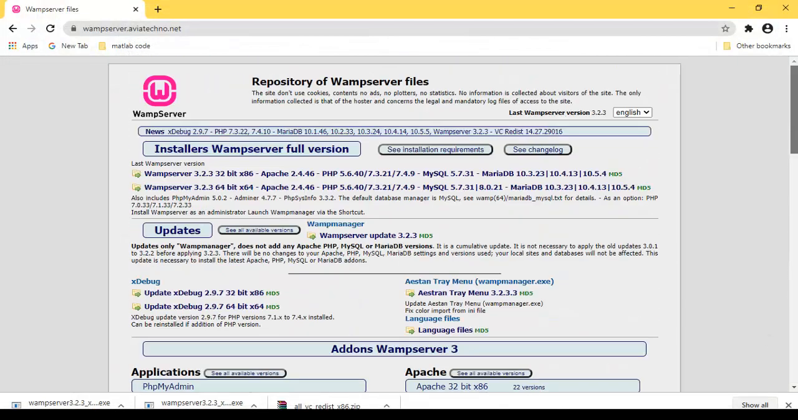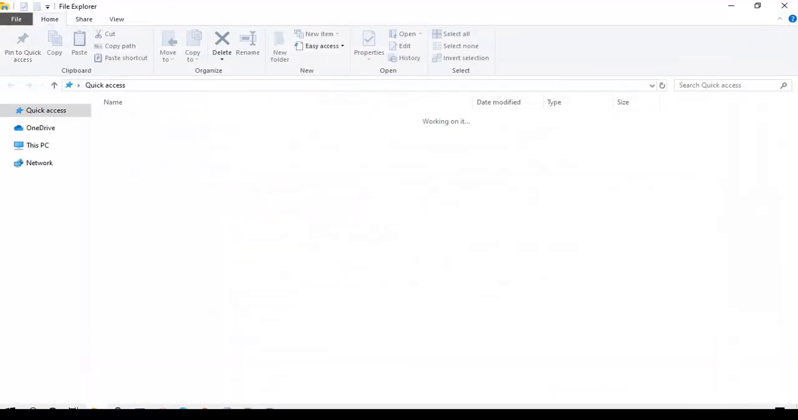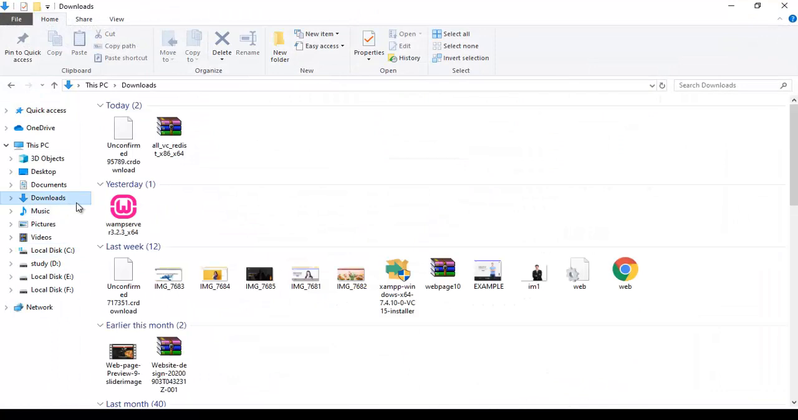download the particular Wamp server file, based on your system type. I have already downloaded it for 64-bit. The file size is 444 MB. So I have already downloaded that Wamp server file. Now I am clicking on that downloaded file.